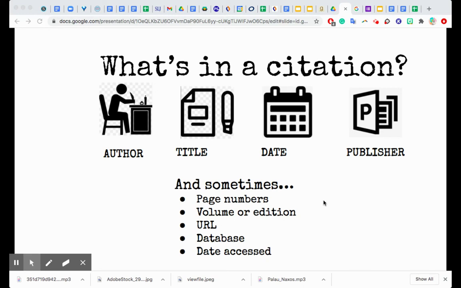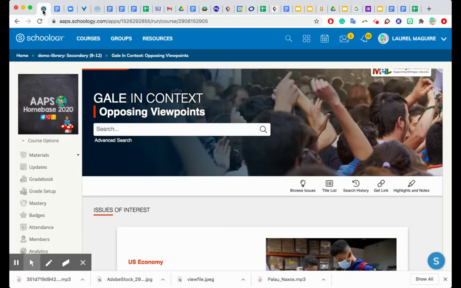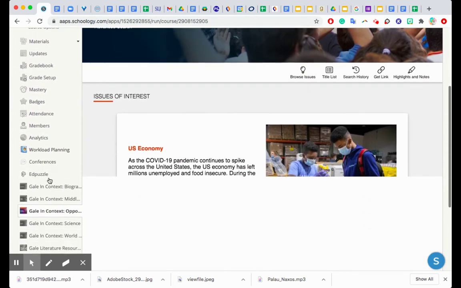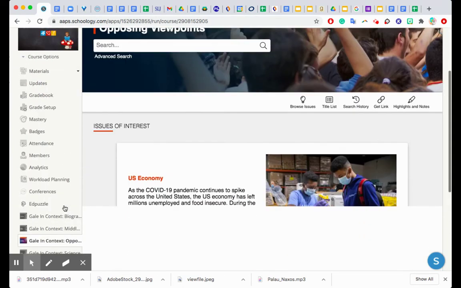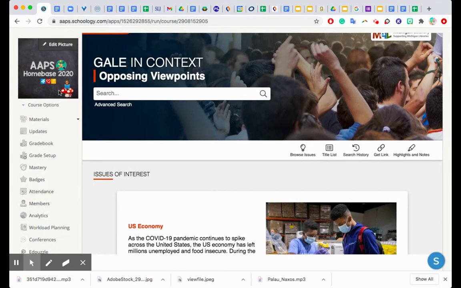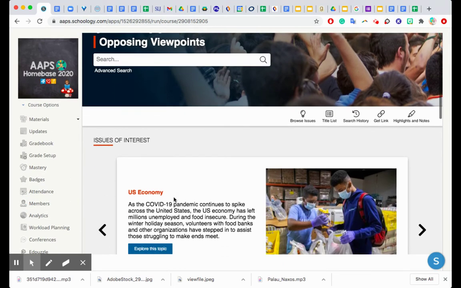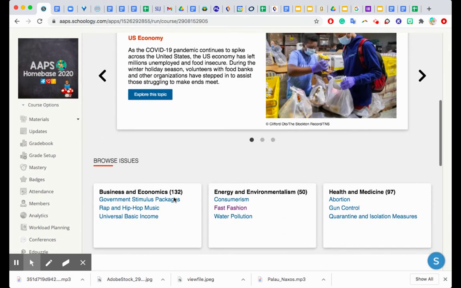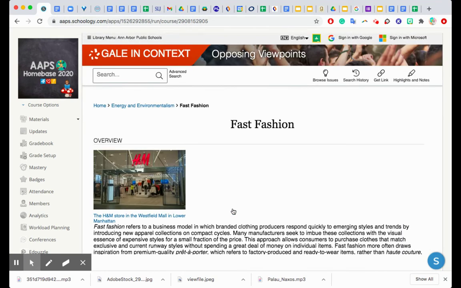So you want that citation to include all of these different elements. There's a very prescribed way that citations are made, and I'll show you when we create our citation from the citation tool. Now, again, I'm using Chrome as my browser. I access the Gale in Context on the left-hand side within a Schoology course. And I'm going to choose my topic. So let's say my topic is environmentalism and fast fashion.